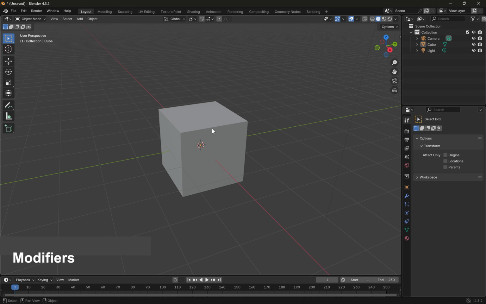Modifiers are automatic operations that affect an object's geometry in a non-destructive way. There are more than 50 modifiers and they are used to perform tasks which would otherwise take a lot longer to do manually. Throughout this tutorial, I'll be using some modifiers, and as I'm using them, I'll explain what they're doing. But let's have a quick look at where they are and how to use them.